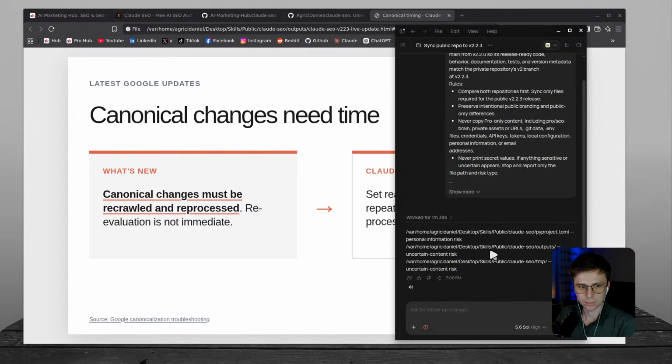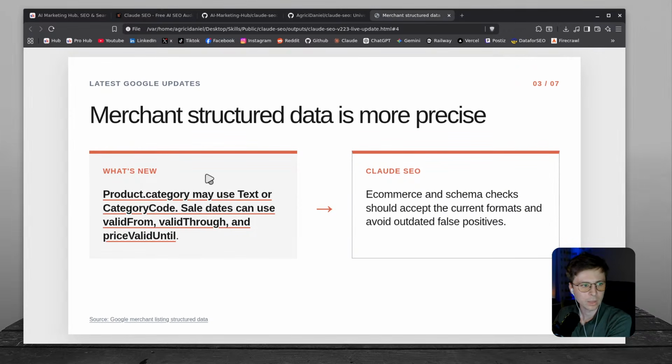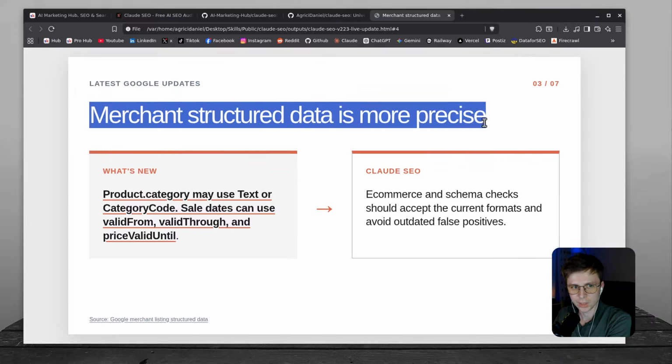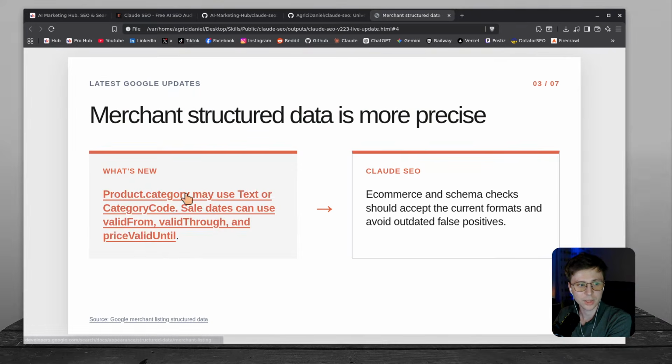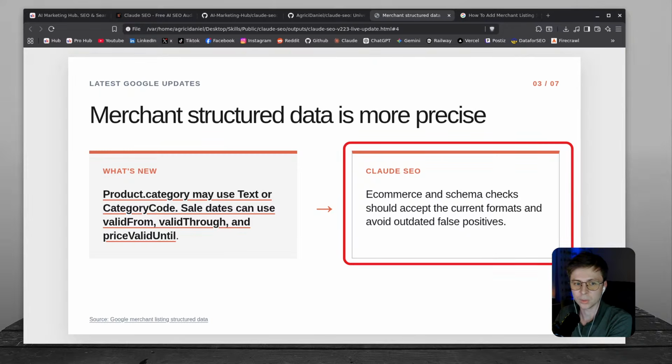Next, our merchant structured data is more precise, just for information. Product category may use text or category code. Sale dates can use valid from, valid through, and price valid until. From the Claude SEO perspective, the e-commerce and schema checks should accept the current formats and avoid outdated false positives.